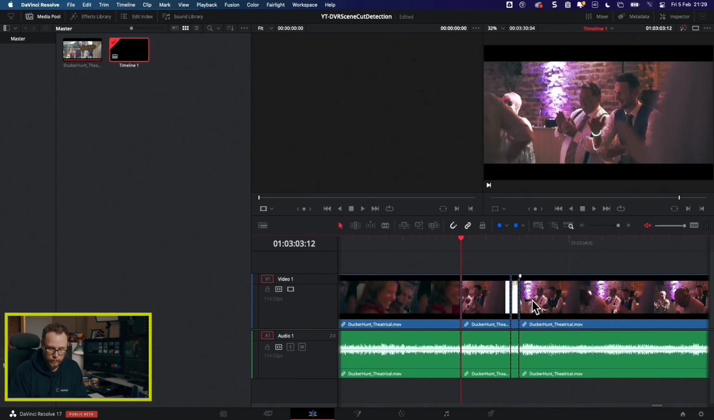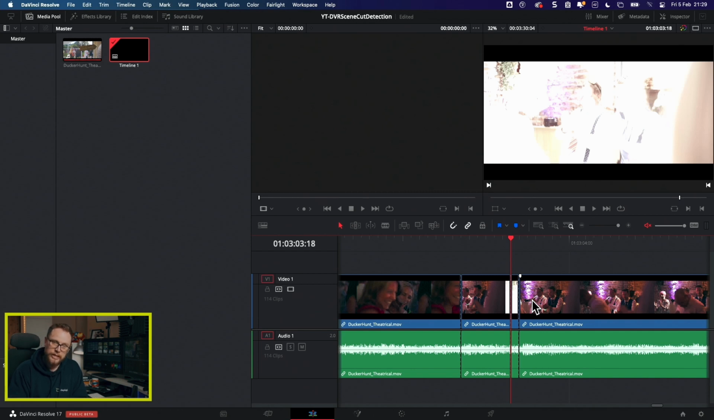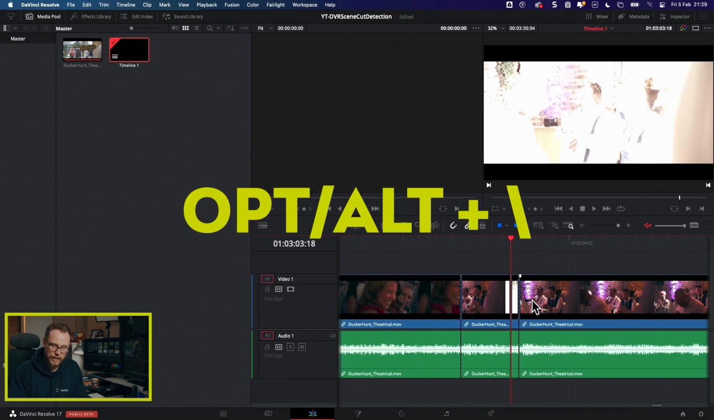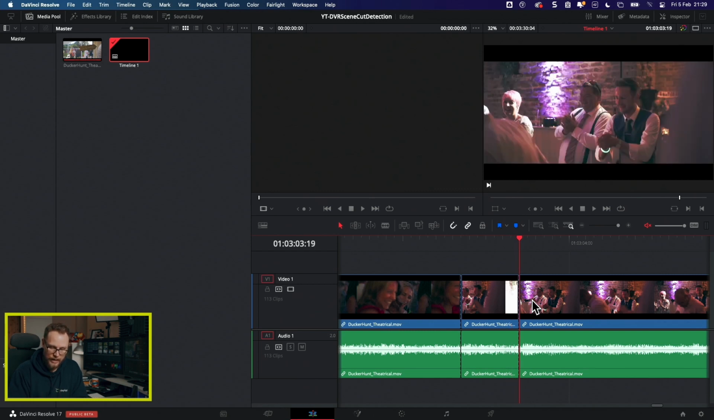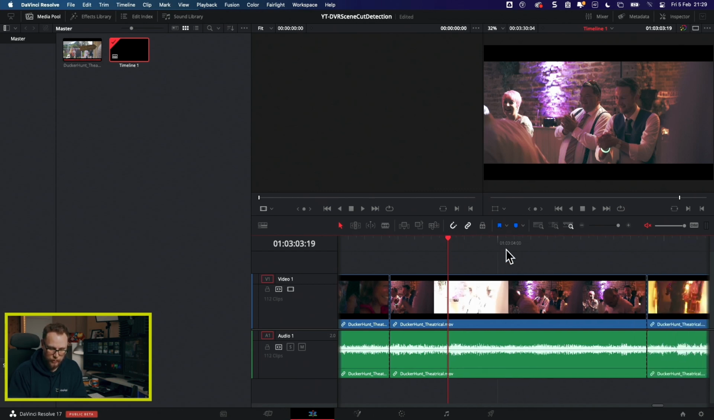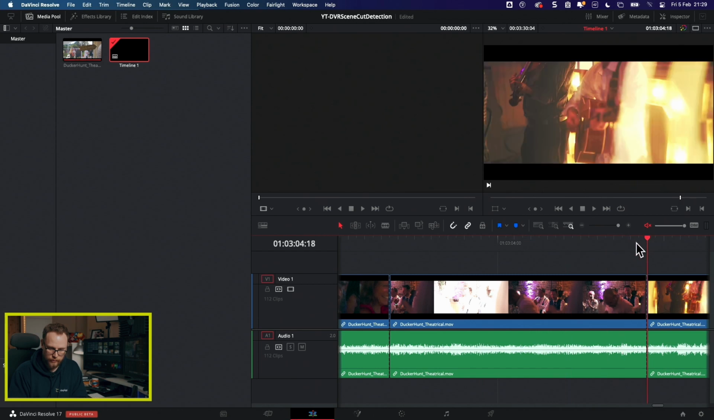Now, whether I'm on the cut point or not, pressing Alt or Option forward slash will now join the clips together, removing the cut point, and we can be getting on with our edit. Again, same again here, cut point that doesn't need to be there, Option forward slash and away we go. And we're clear to start moving through our edit again. So we can just scroll through, sure enough, and that's how we handle it if there's an edit point that's been made that we don't need, we can just remove it.